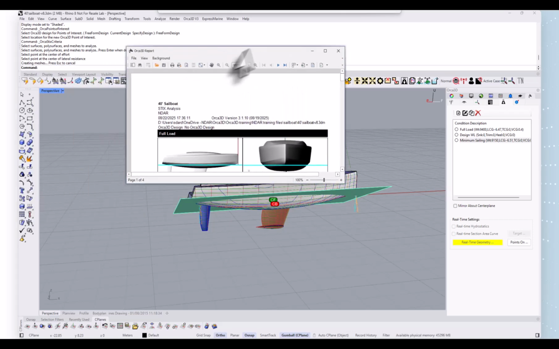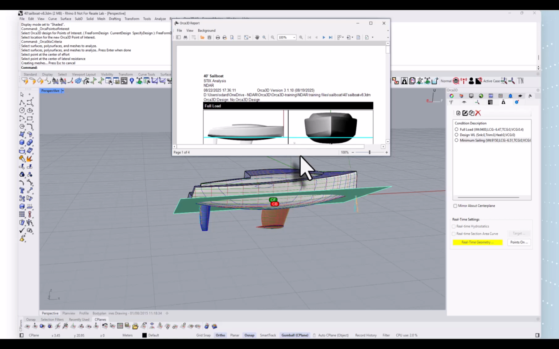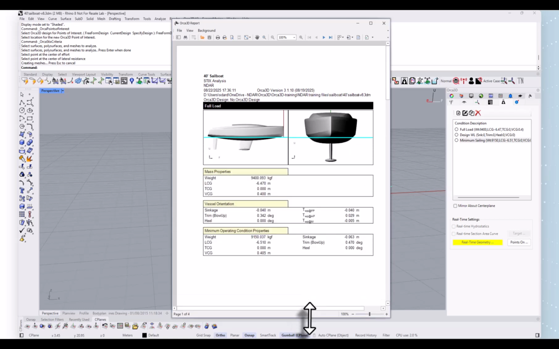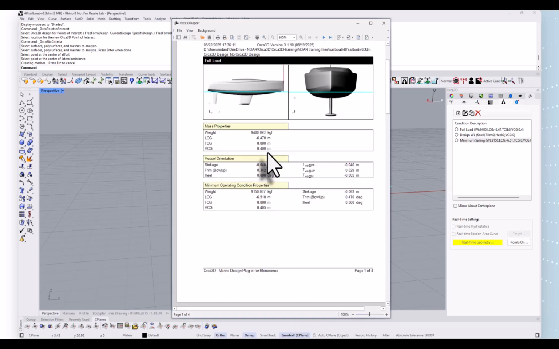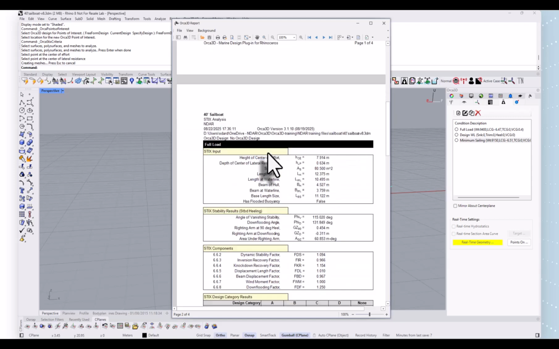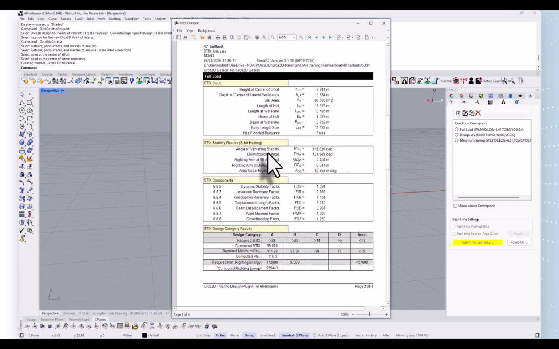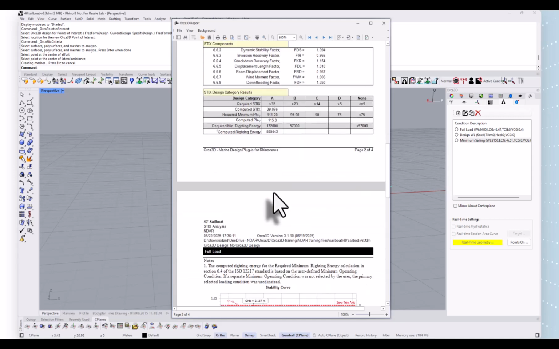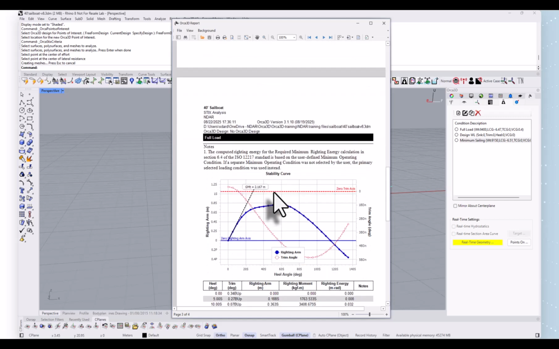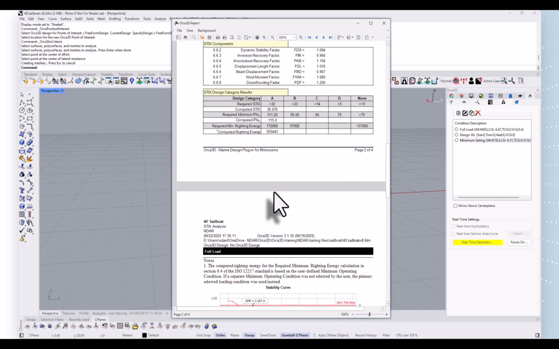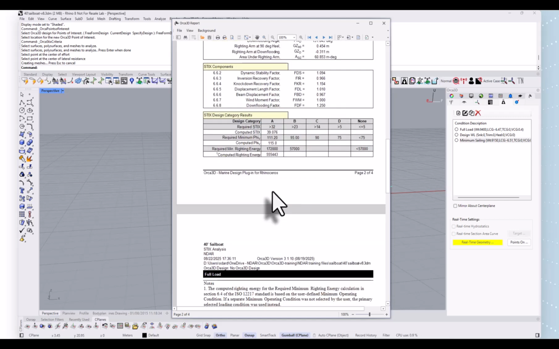A complete report is produced by the software. It features a graphical window and full details of the STIX computation. Our example model seems to be eligible to STIX Design Category A.